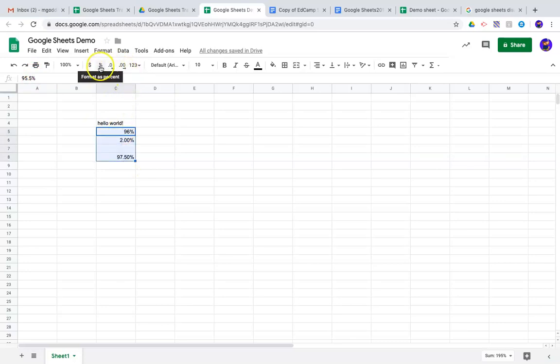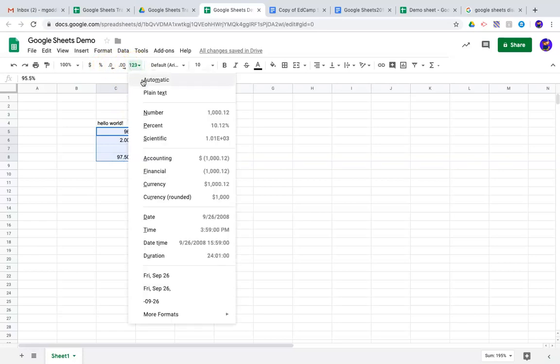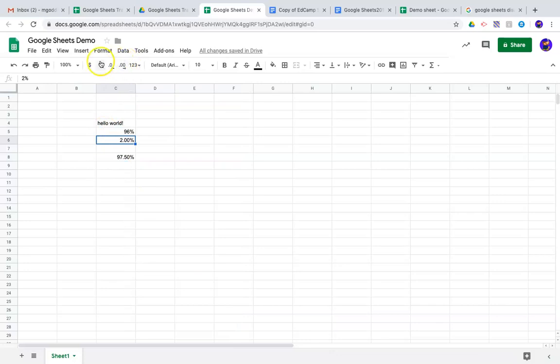There are lots of other ways that I can format these numbers, and this right here is all the different formats. Whether it's a number, percent, scientific, accounting, you can format it as a date and time, and you can even get pretty involved with all that. So anyway, there's your formatting options.